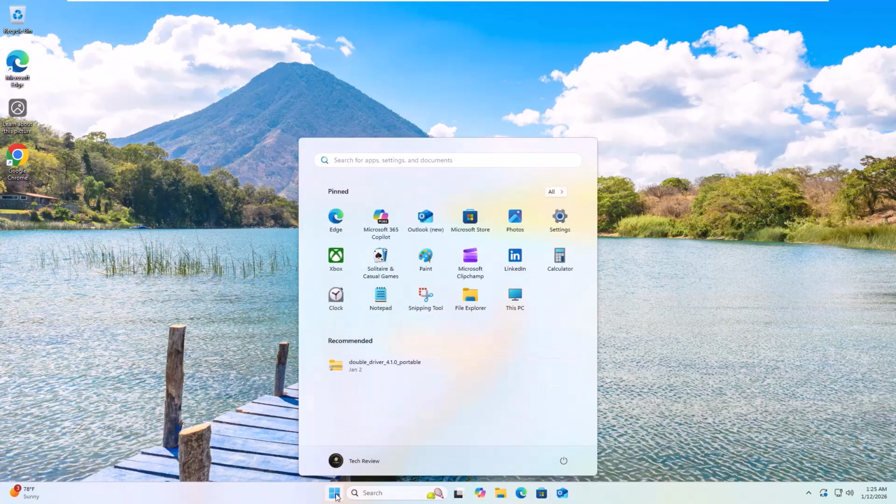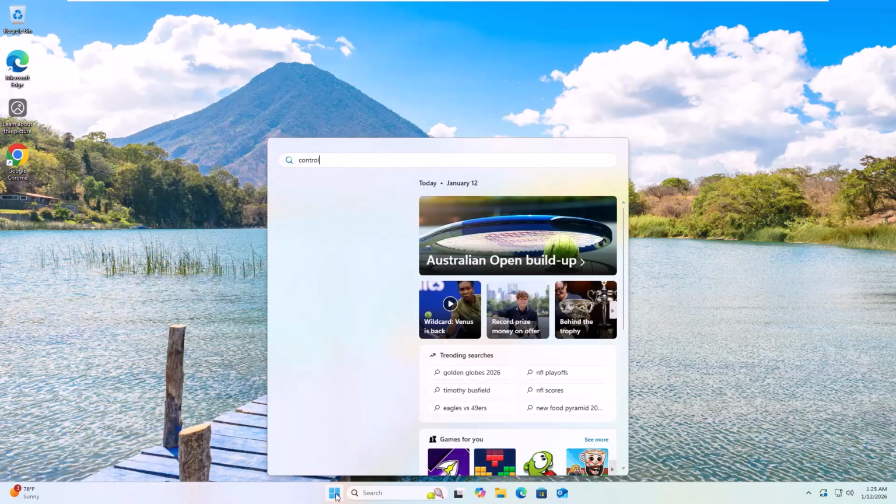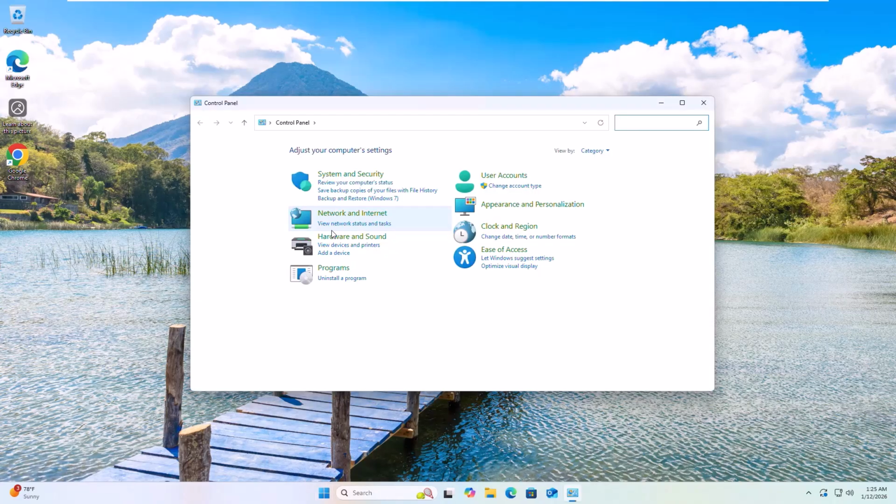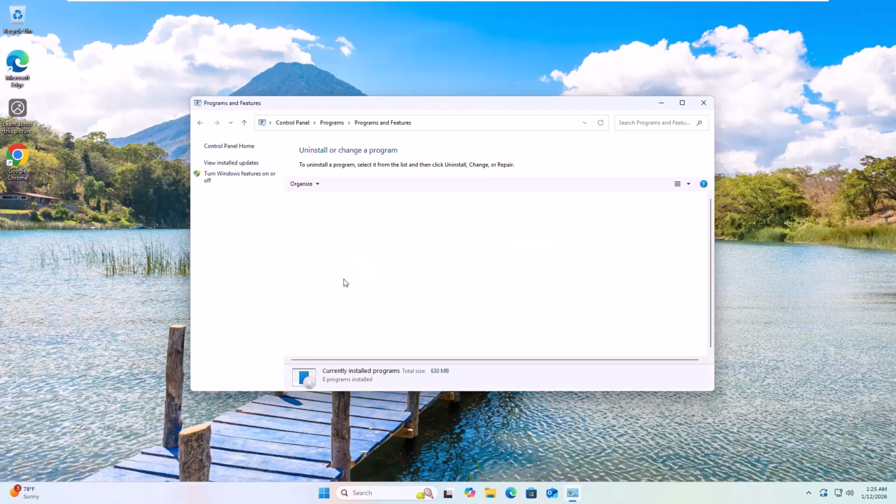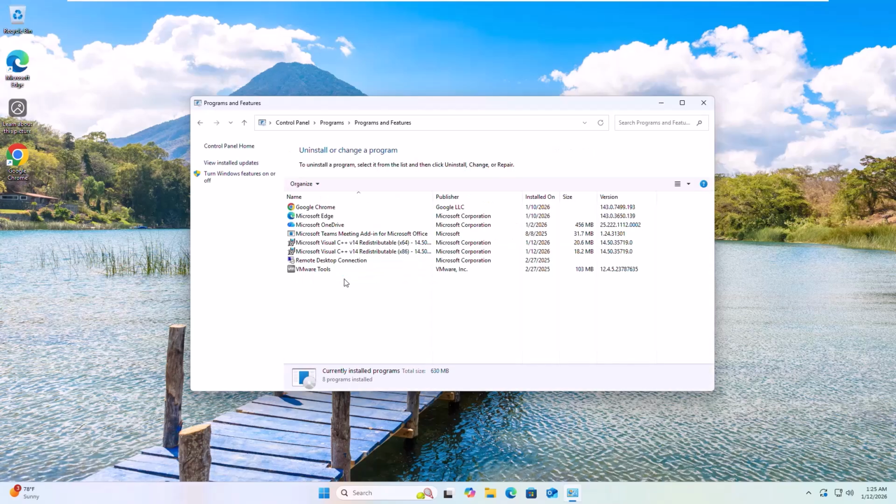First, click on Search and type Control Panel. Open it. Under the Programs, click on Uninstall a program. Now look for Microsoft Visual C++ v14 Redistributable x64, Microsoft Visual C++ v14 Redistributable x86. These packages are required by many apps and games, and if they are damaged, you may see runtime errors.